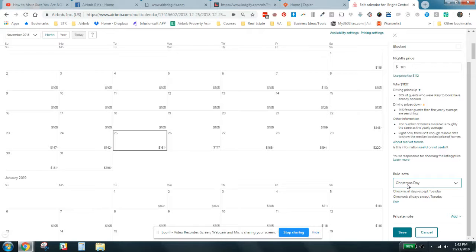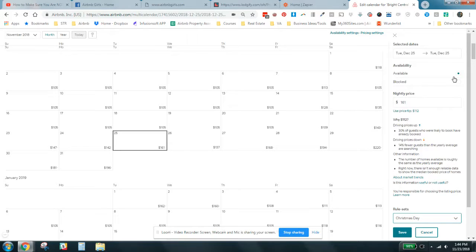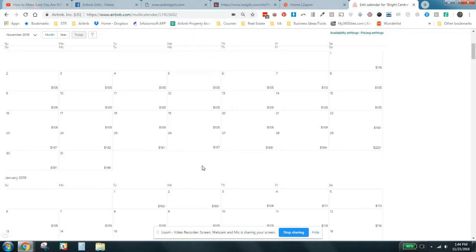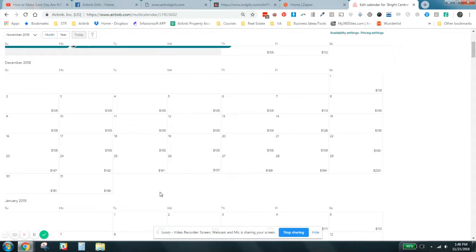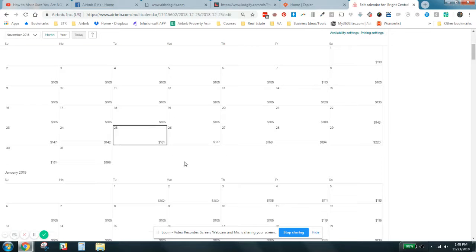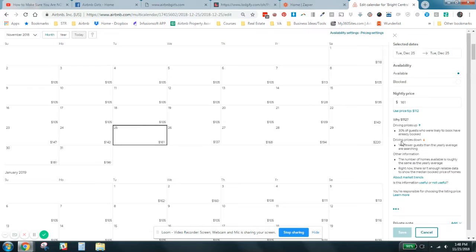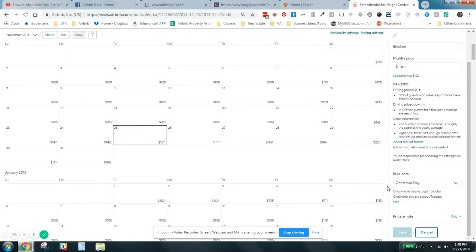I'm going to scroll down here again. Now we have a rule set that says Christmas Day. The check-ins and check-outs are any other day except for this Tuesday, and we're going to make sure that it's available and save this. Once it saves completely, you should see that the day gets highlighted. I'm going to refresh it so that you can see that, and that way you'll know that this has a rule set on that day. It's not highlighting here, but the way you're going to check is if you click on that day and this comes up, you'll see that it tells you the rule set that says Christmas Day.